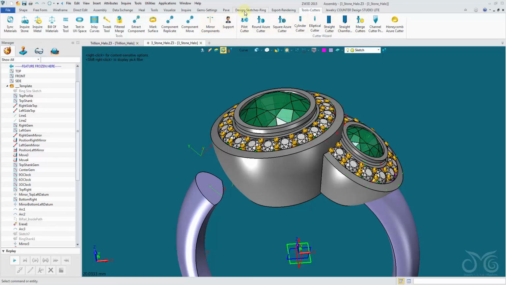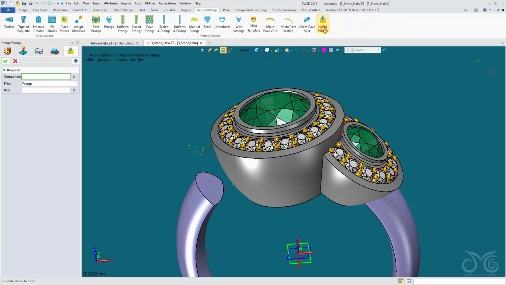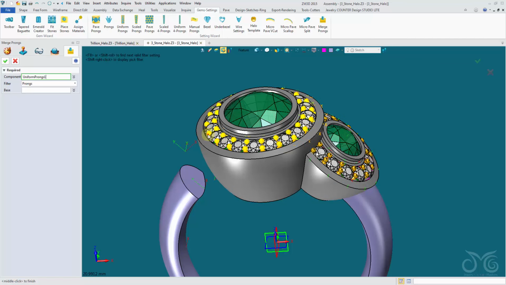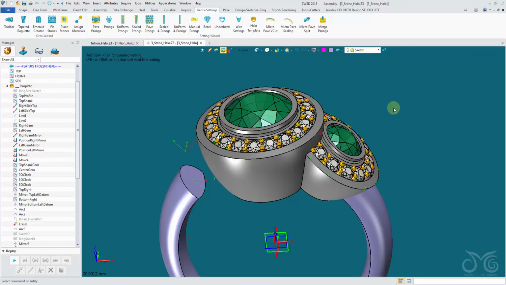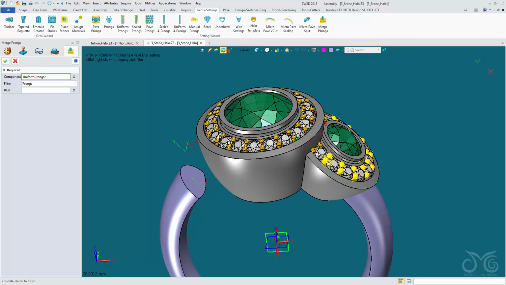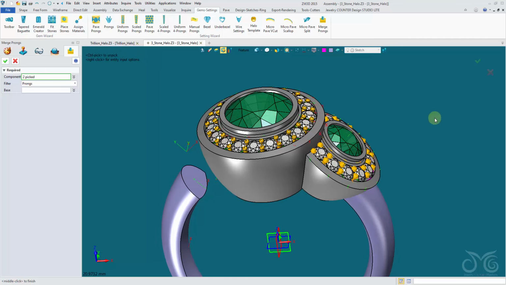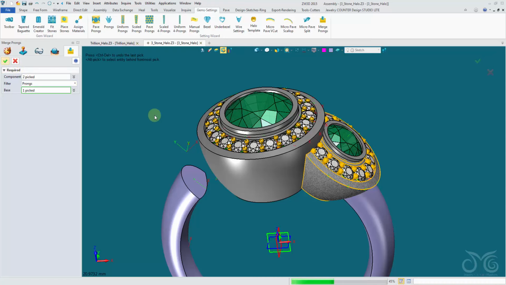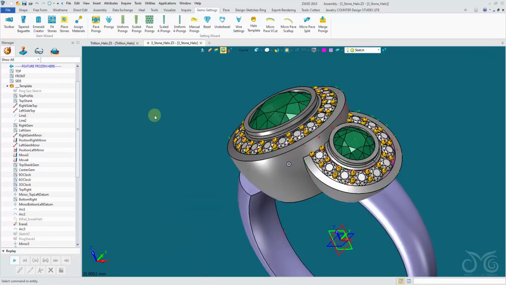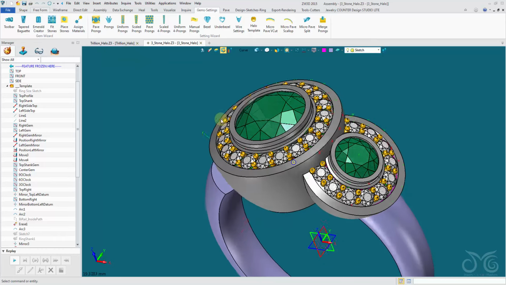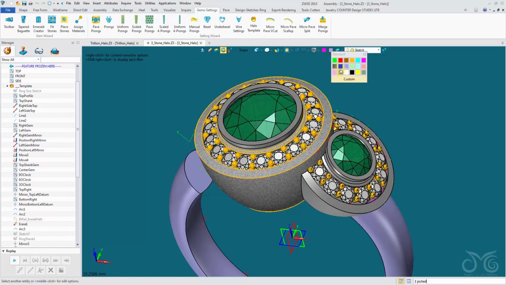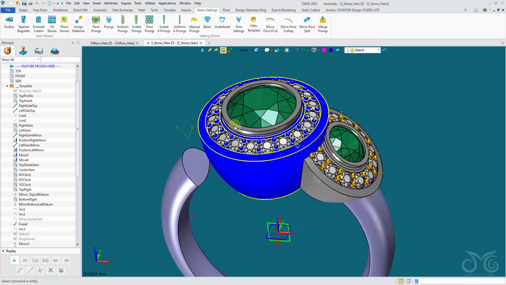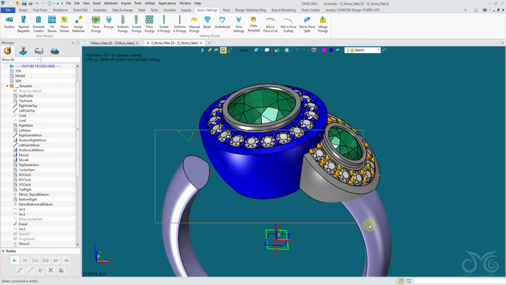Now we'll merge our prongs. I'm just going to do these prongs to start with, this halo. Middle click these prongs with this halo. Save. See how that has gone. Seems to have worked nicely. Oops. I'm just going to change the colour of all of them.